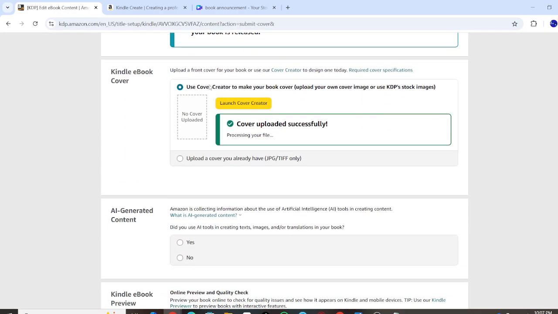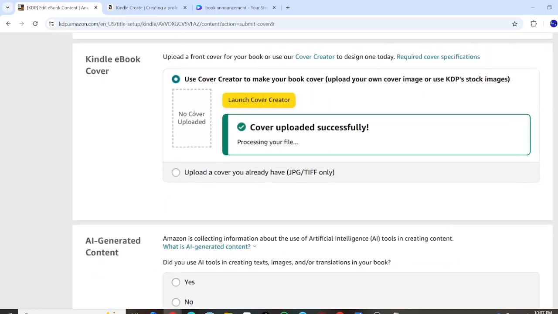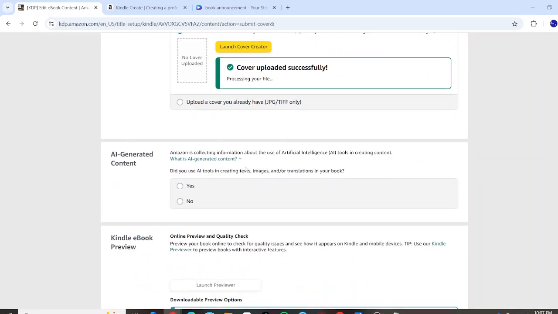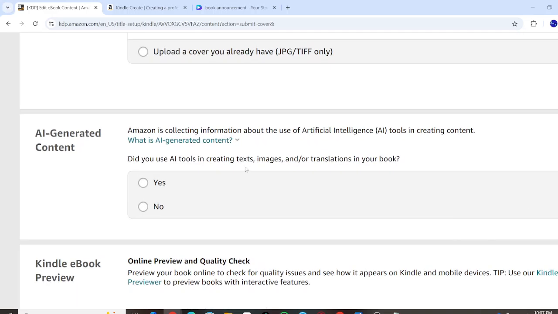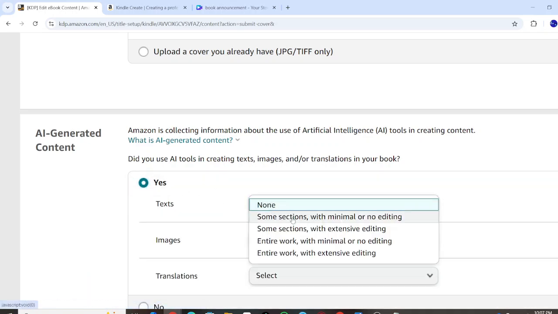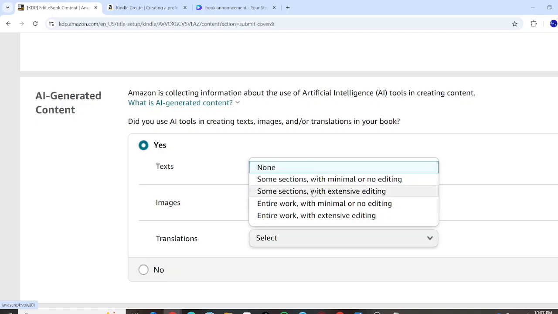Once you upload that, it's going to take a little while, not too long, to load in here. And if you use AI to create text or images or translate anything in the book, you can add that here. Let's say you used it to do some of your text, so they have a couple of options here.